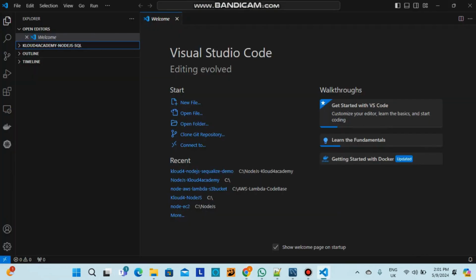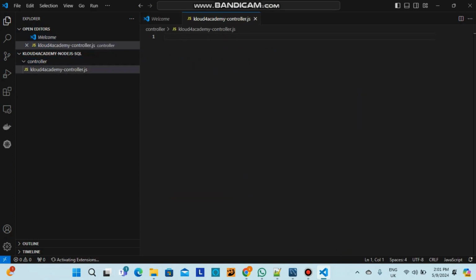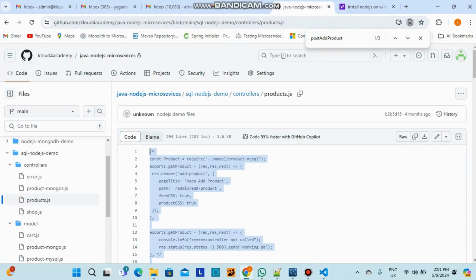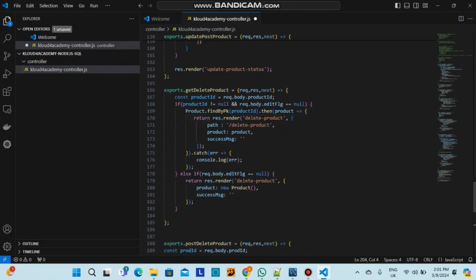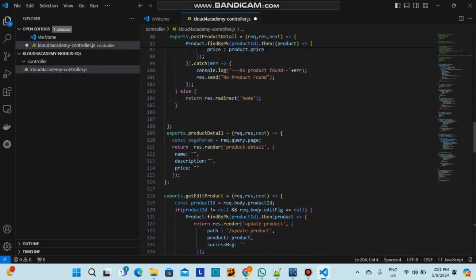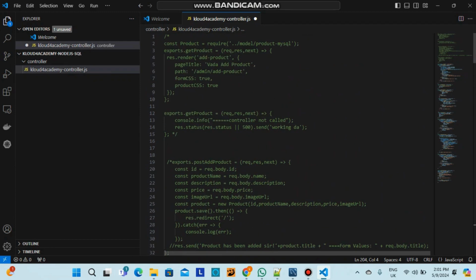First, you can go here, expand, click the new symbol, and click controller, and we can create a controller. Cloud 4 Academy controller dot js. Create the js file. Now I am going to copy the code. The controller is where we write all the implementation. We can remove this part, we don't want that.